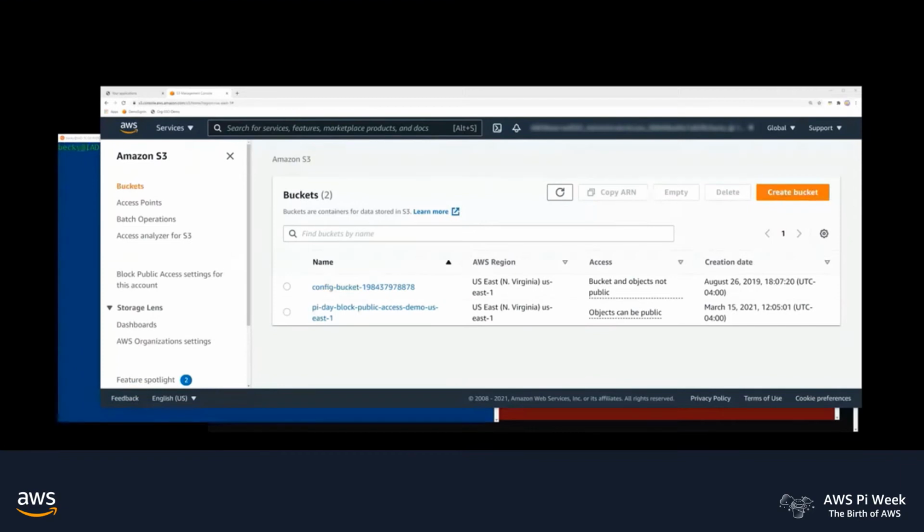Hi, day people. I'm going to demo for you block public access in S3. This is our simplest and most powerful data protection feature. I suggest block public access. If you turn it on, then your objects are not public. And that's really all there is to it, just about. So I'm going to show you exactly what that means here.